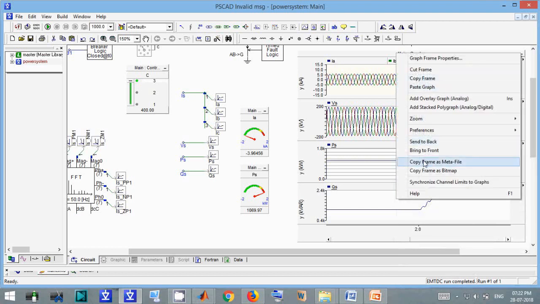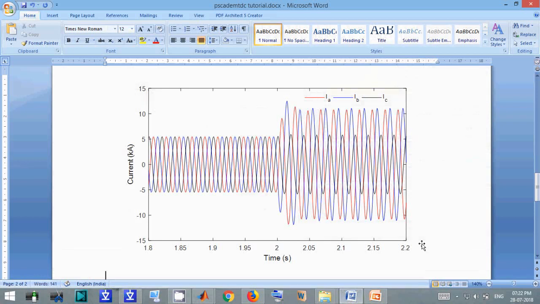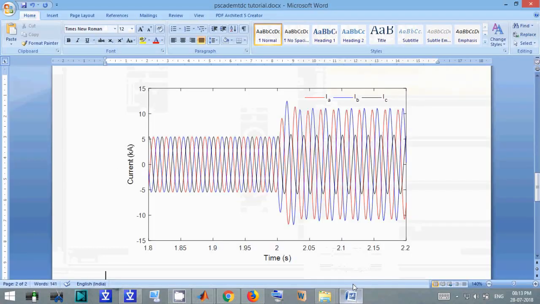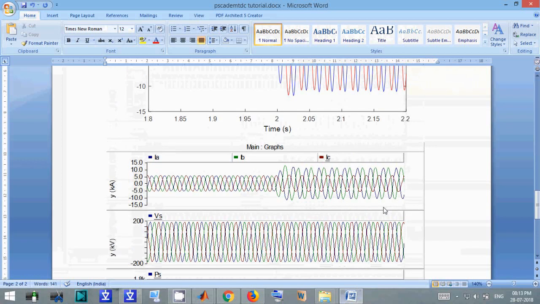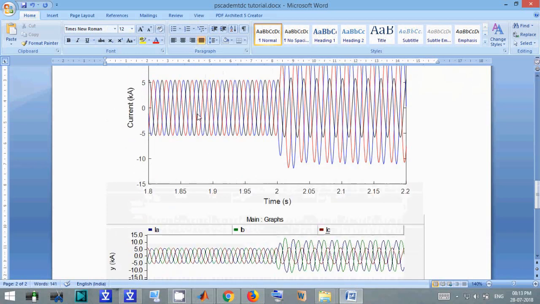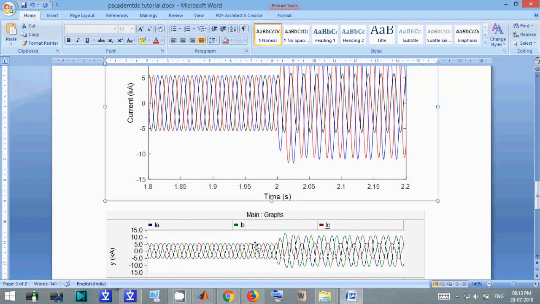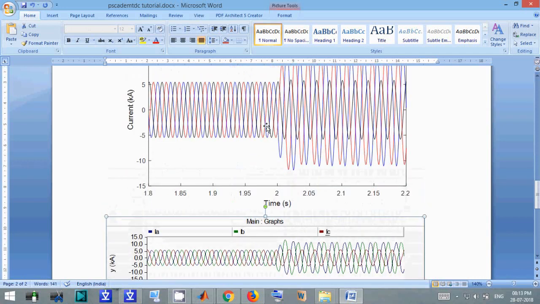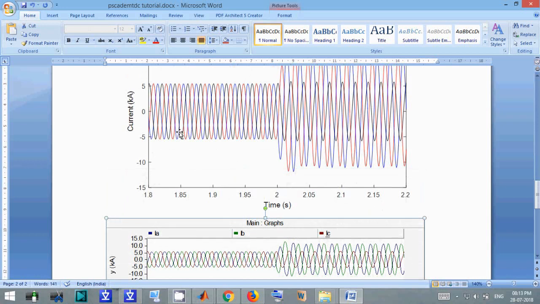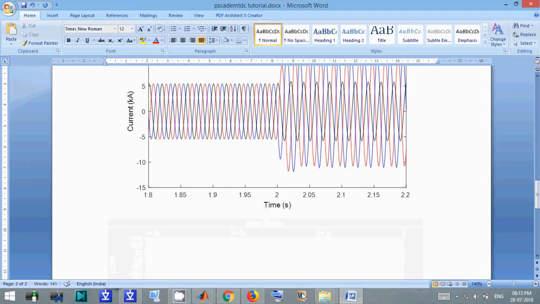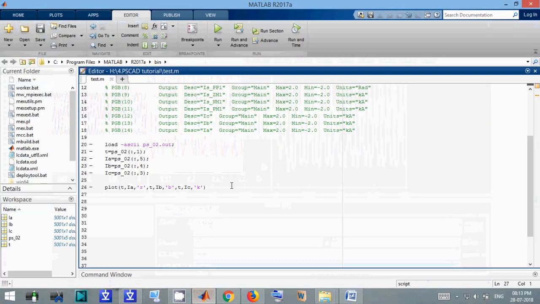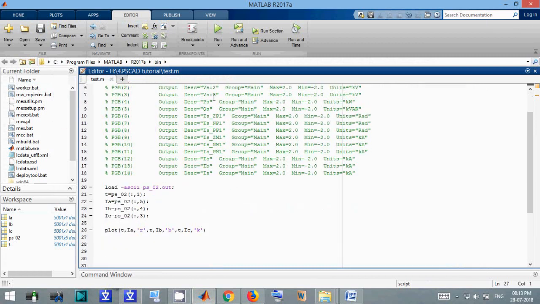Now right click on it, copy as frame, just right click on it and copy frame and just paste it here. You can say this is the same thing as here, but by MATLAB command, that graph is more clear than the PSCAD plot, right? So this is useful. Now this is our current plot, right? You can see all the plots.